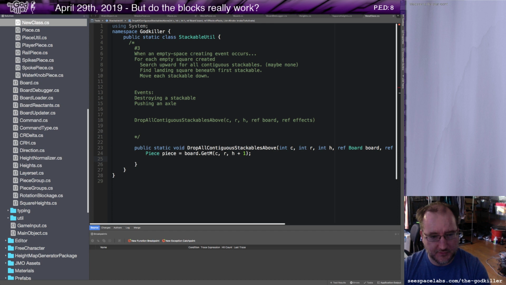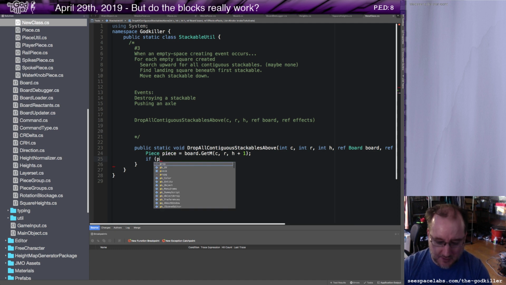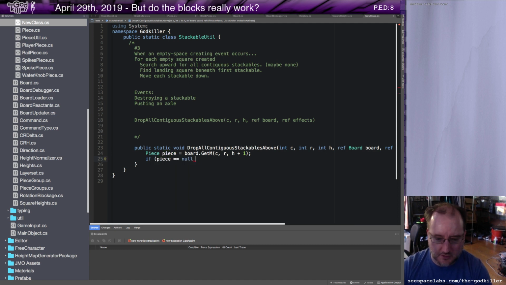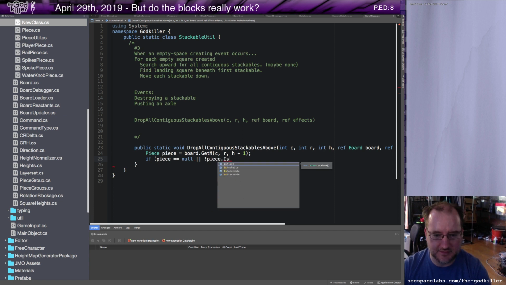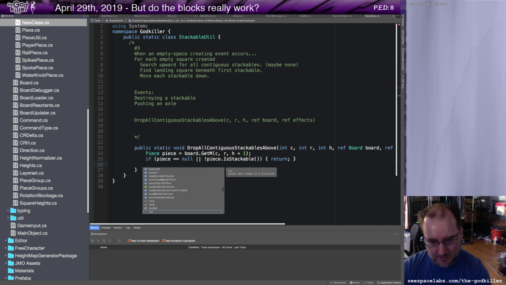Okay, so if not piece, now if piece equals null or not piece is stackable, just return, nothing to do, nothing falls. So here we know that the lowest piece that will fall will be h plus 1. So I want to learn what the topmost pieces are that will fall.